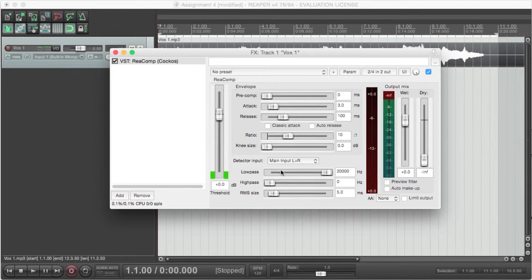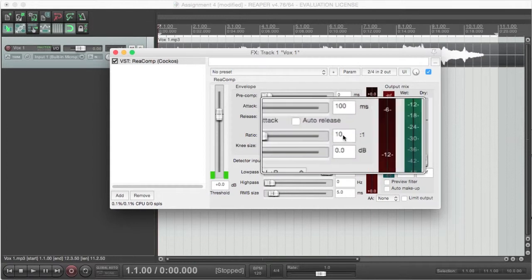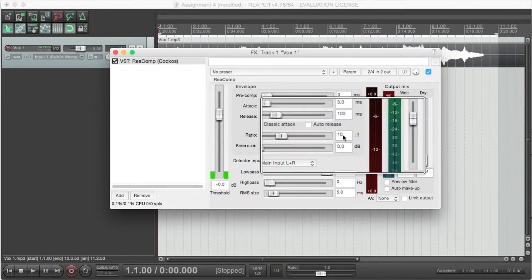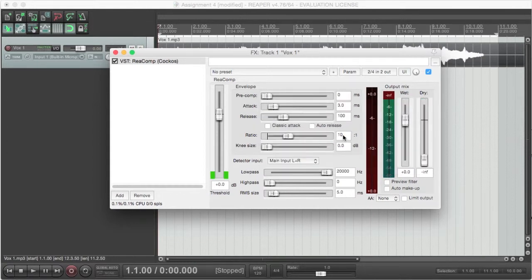The second parameter is ratio. Here we've got it set to 10:1. The ratio is the amount by which the signal will be reduced above the threshold. So 10:1 means for every 10 decibels over the threshold, the compressed sound will increase by just 1 decibel.